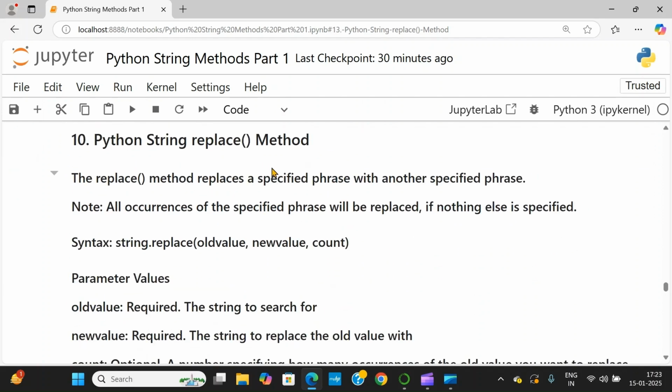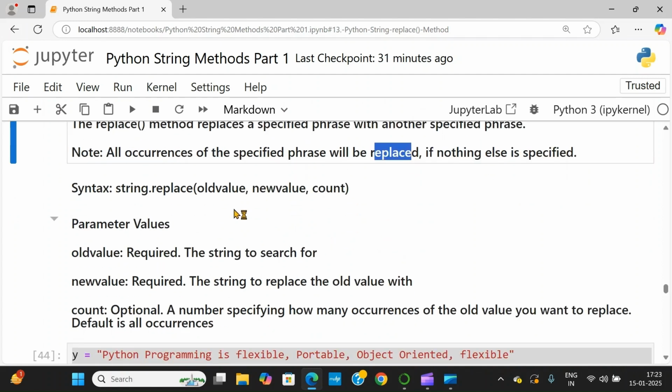Now coming to replace. Can I replace a word, a string, with another string? The replace method replaces a specified phrase with another specified phrase. Note, all occurrences of the specified phrase will be replaced if nothing else is specified. So you could have a number of occurrences, and all of them will be replaced by the new value.